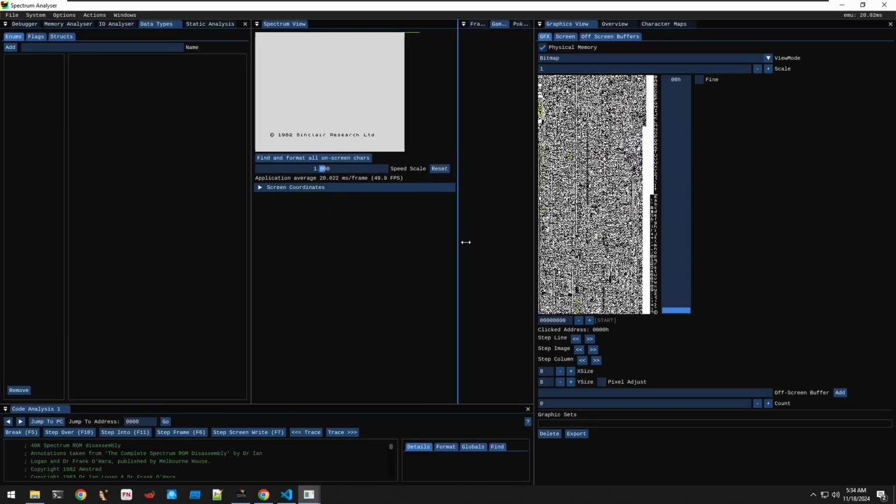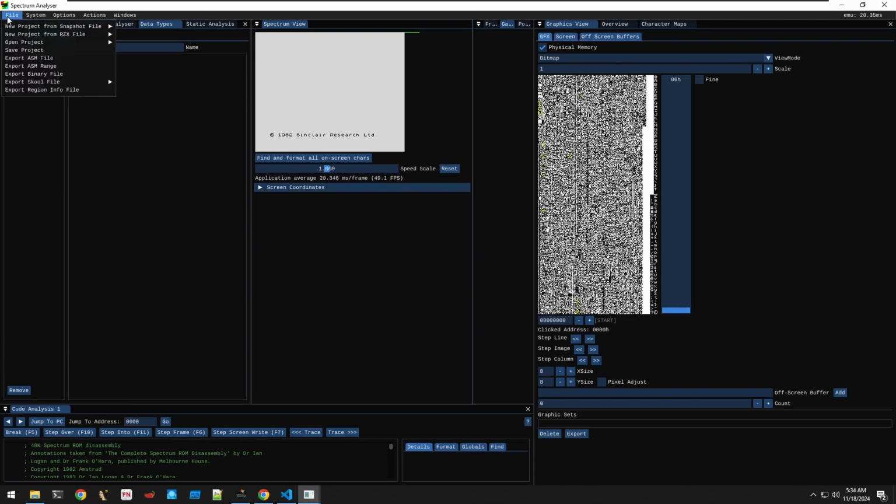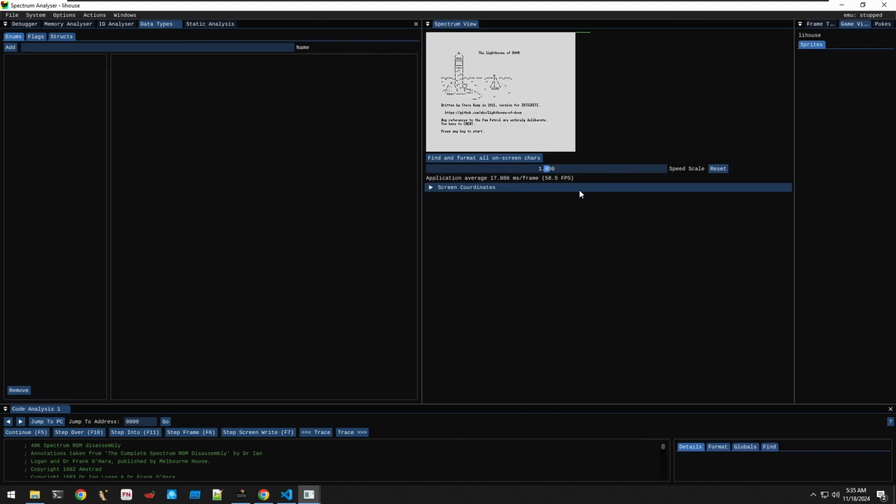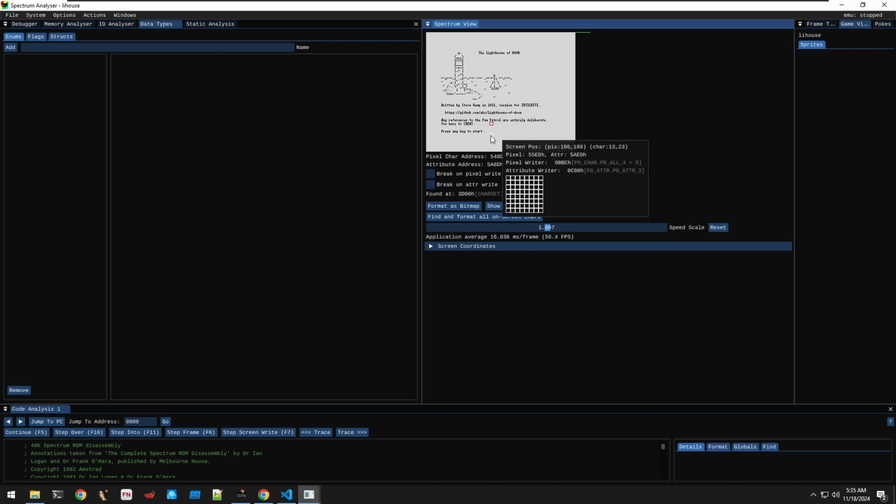When the Spectrum Analyzer loads, click on the file on the top left, then click New Project from Snapshot File, and click on Lighthouse. Now this game loads for us in the Spectrum Analyzer, and we don't need this window, so you can click on X on top of here. And actually, I'm not sure, I probably can't make this bigger, so I'm sorry if you can't really see it. I suggest you load the file. I will link everything in the description, and do everything yourself.